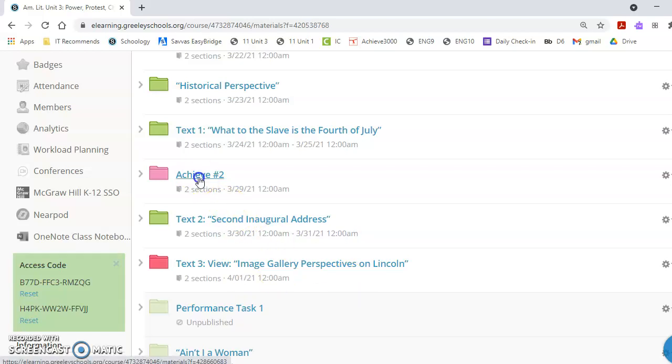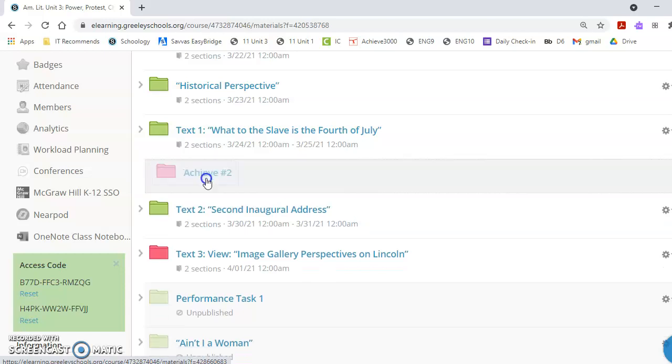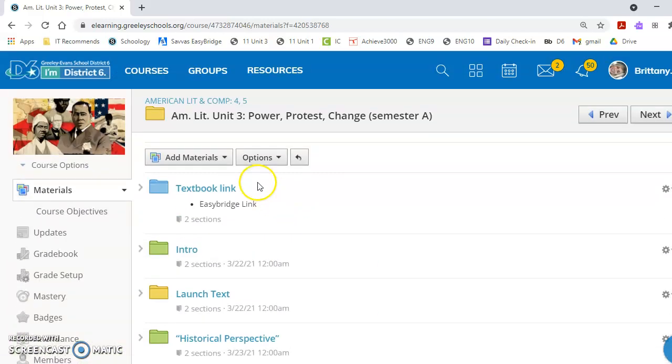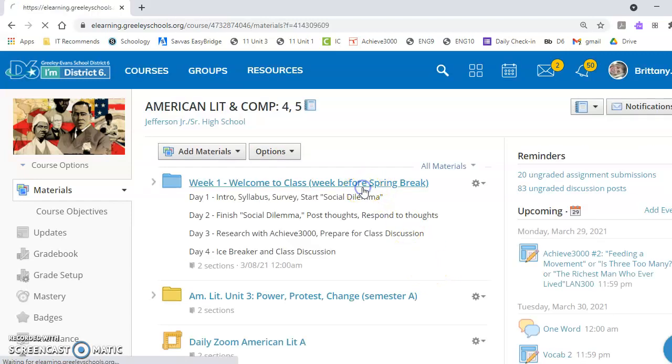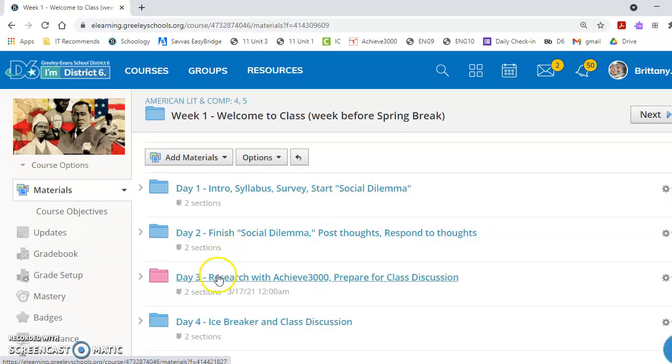The other thing is this is our second Achieve, which I wanted to highlight because our first Achieve is all the way back here in week 1. So you'll have to click week 1 and find the day 3. Our Achieves will always be in a pink folder, so that will help you out there.